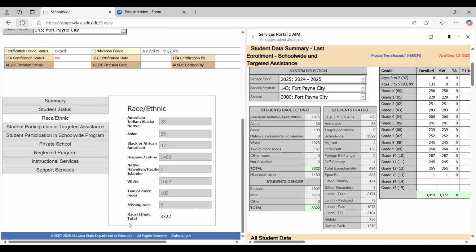One is going to be your total served with Title I by race, and that should be the same that you see over here in this total student served race and ethnic. It should also match your total served by grade level, but we'll talk about that later. If not, then there's an issue somewhere.